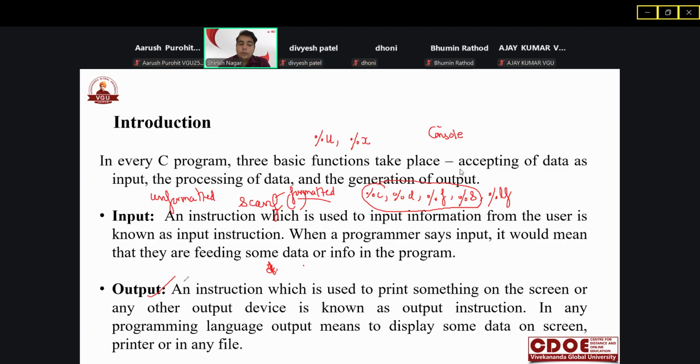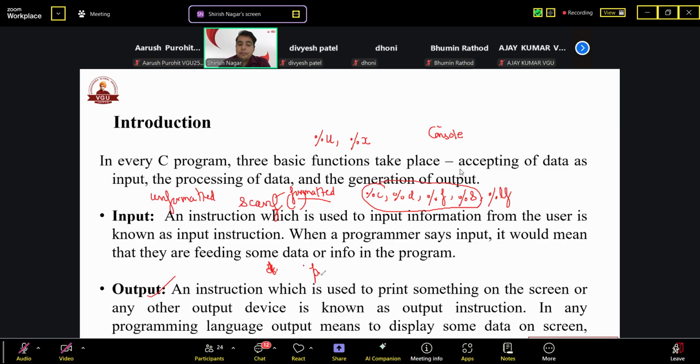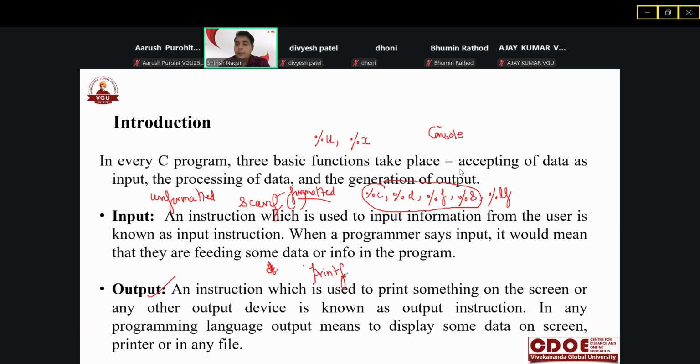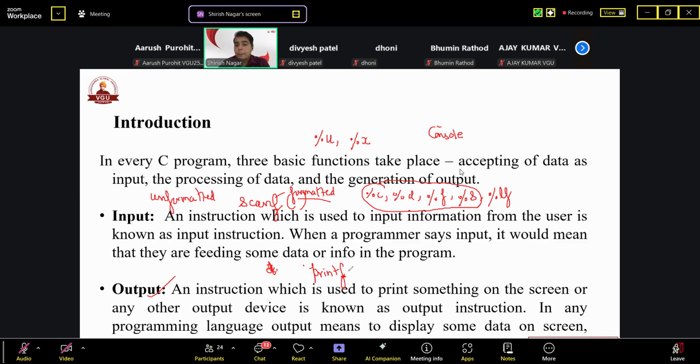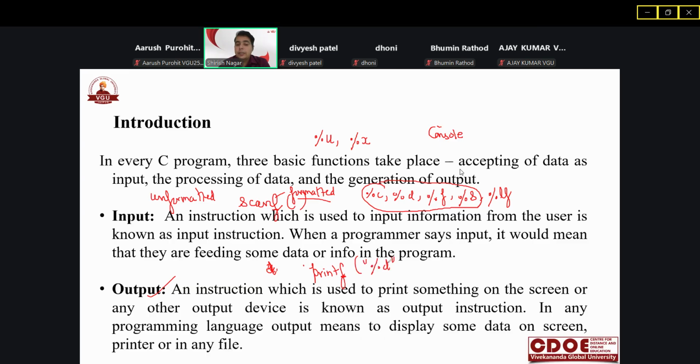So for output, we use functions like printf. Okay. printf is the most commonly used output function, which we normally use as an output instruction. But since we are again using this letter f here, it means that the output is formatted. Formatted means it is according to the data type of the value. So if you are going to display an integer value, then you have to specify the format in quote marks like %d. Similarly, if you want to print a float value, then you have to use its respective format specifier while showing the output.